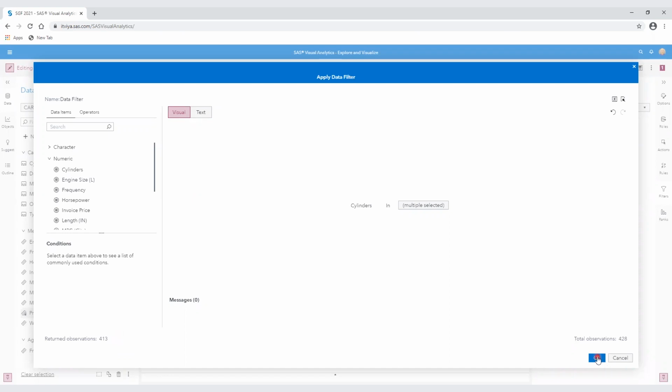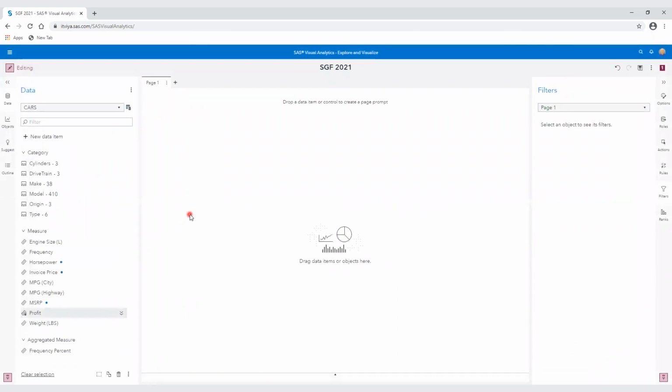Okay, so I'm going to say okay to that. I have now a data source filter. I could always go back and edit that or delete it just by clicking on the Actions button. I could edit or delete that data filter. I'm not going to do that.